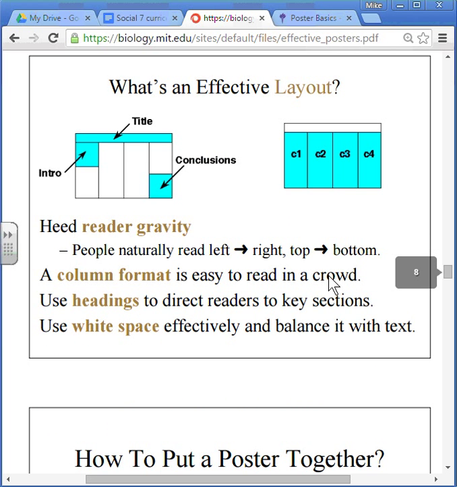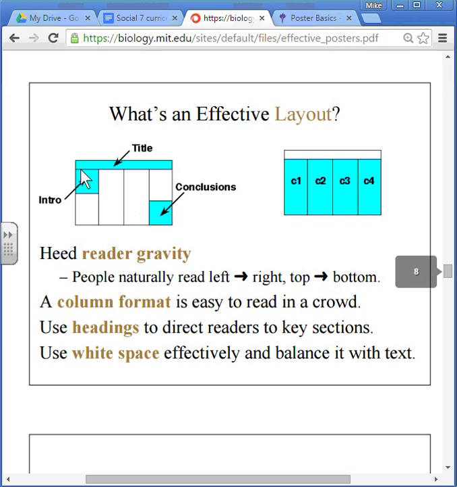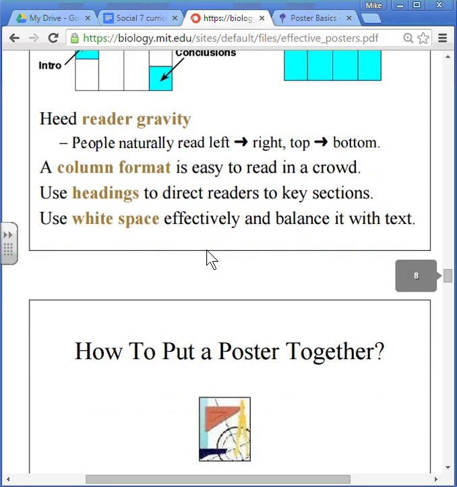Figure out how you want to lay out your poster. If you put the title at the top, the introduction, and then you go through like that, people naturally read left to right and top to bottom. The column format is easy to read in a crowd and is easy to follow along if you don't want to just write across your poster.